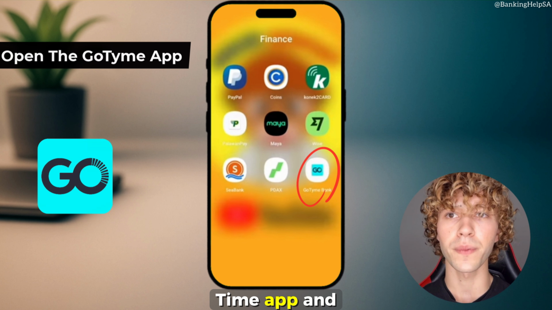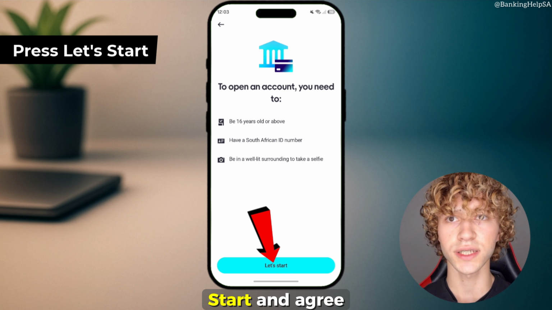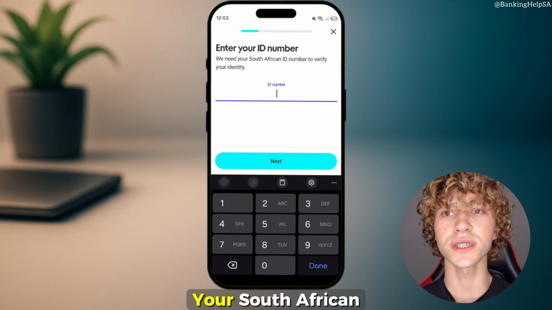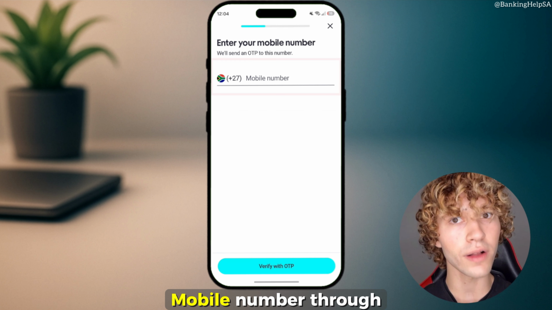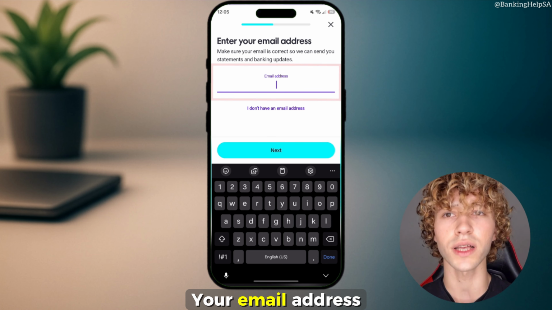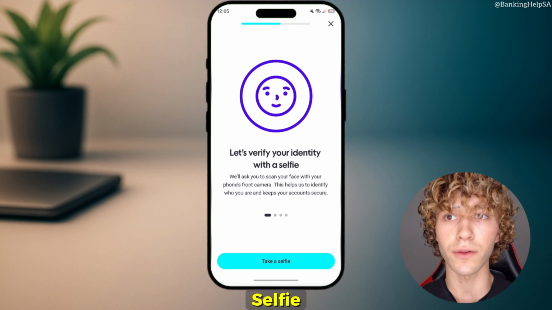Open the GoTyme app and select Open an Account. Then press Let's Start and agree to the terms and conditions. After that, enter your South African ID number, mobile number through the OTP code sent to your phone, and then enter your email address. The app will then ask you to verify your identity with a selfie.